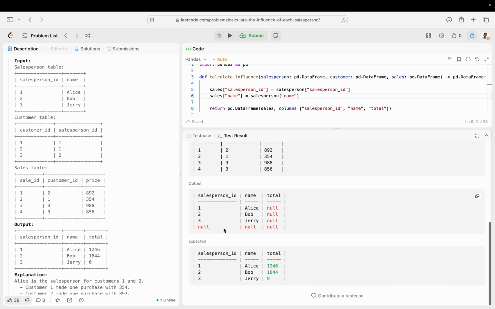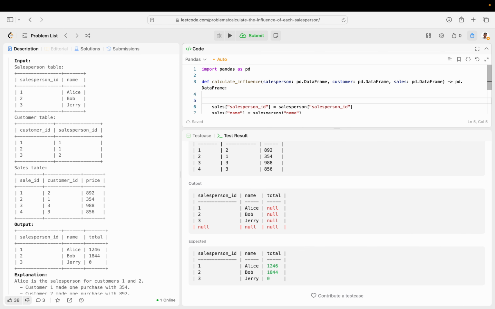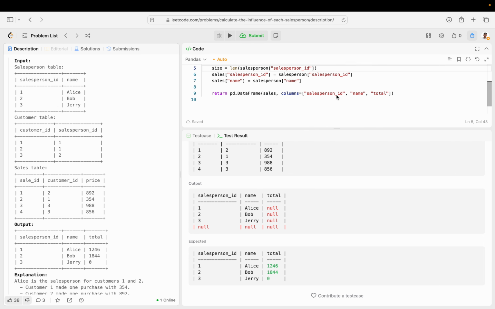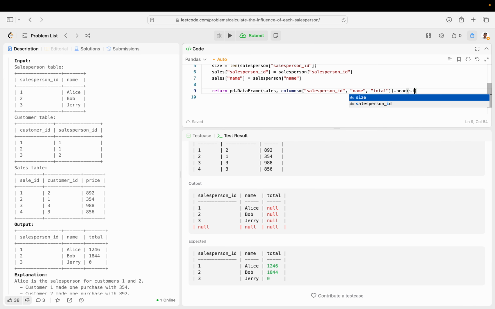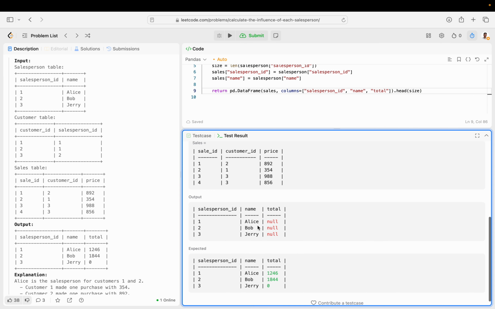And it looks like we only want to return the first 3. So how many salesperson IDs we have is going to be the length of whatever we return. So that is just going to be the size, which is just going to be, in this case, the length of salesperson ID, because we have 3 IDs, 3 names. They have to line up in terms of the number. So let's say .head size. So that's just going to give us the first 3, which is what we want.